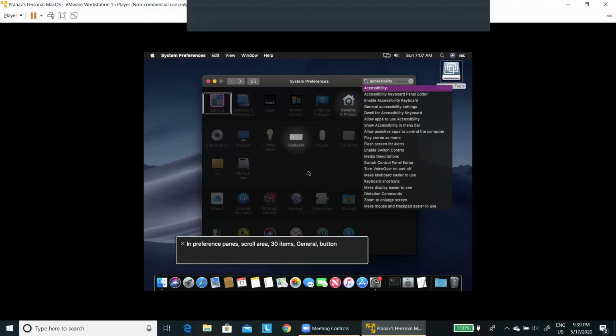30 items. General button. Now you can just press right and left. You don't even need to press VO right and left. Let's look at what all we have in System Preferences. General button. Desktop and Screensaver button. You can customize that. Dock button. We told you what the dock was.